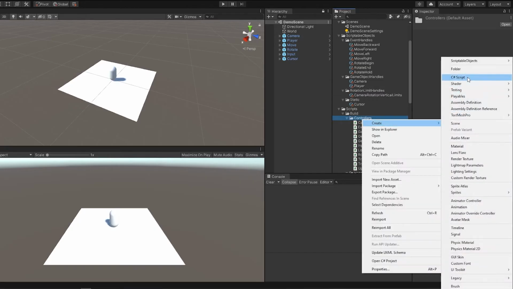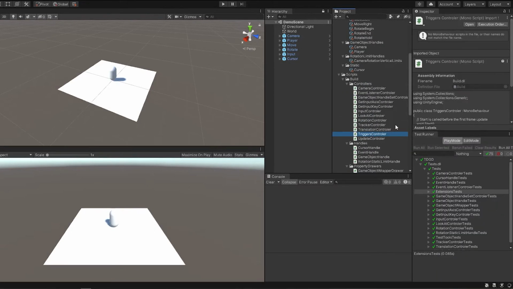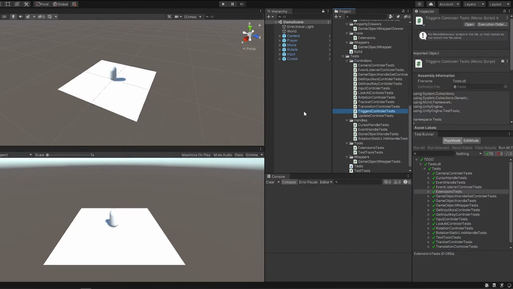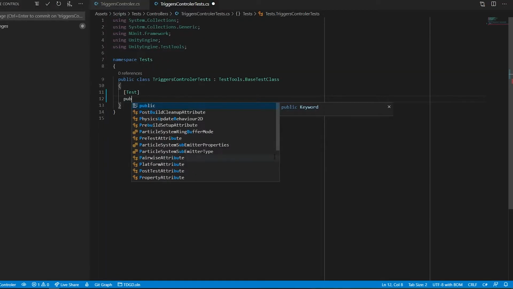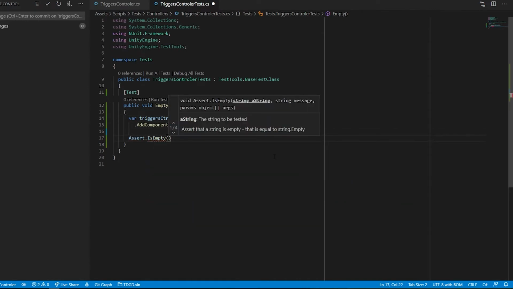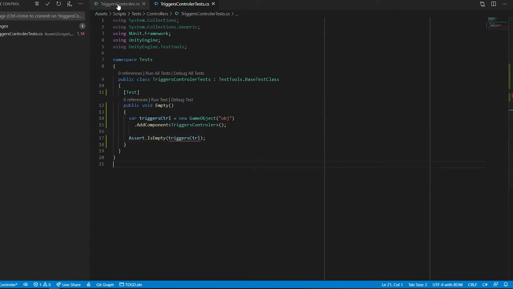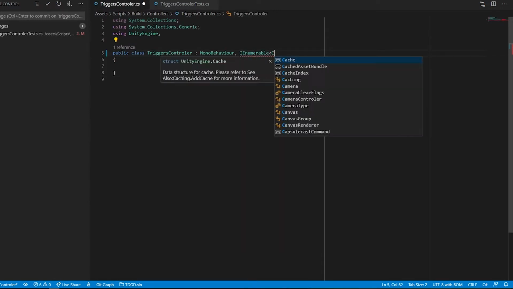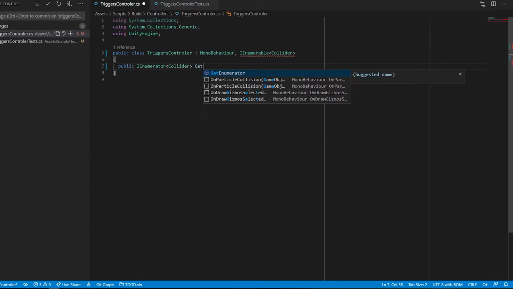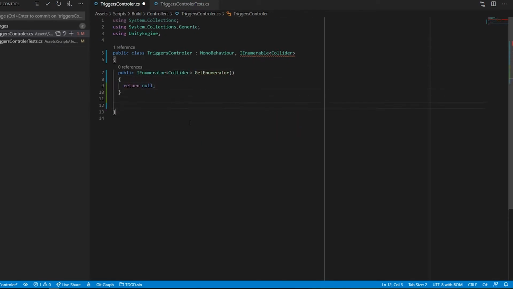Now it's time to add the triggers controller. The first test makes sure that by default the triggers controller is empty. The controller needs to implement the IEnumerable interface. This interface consists of two getEnumerator methods.